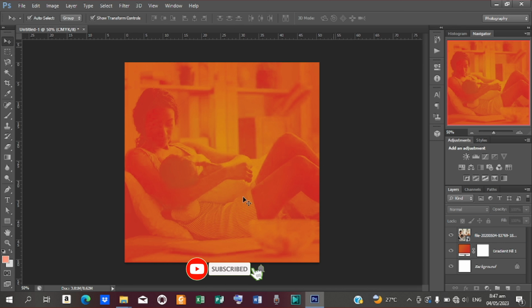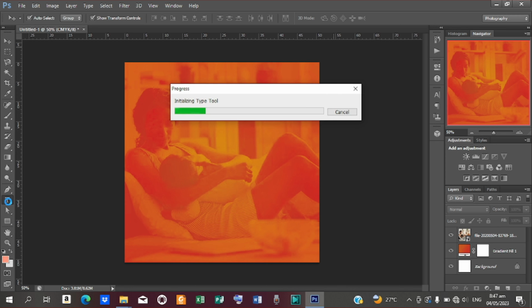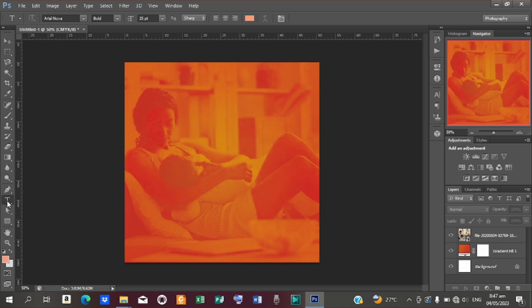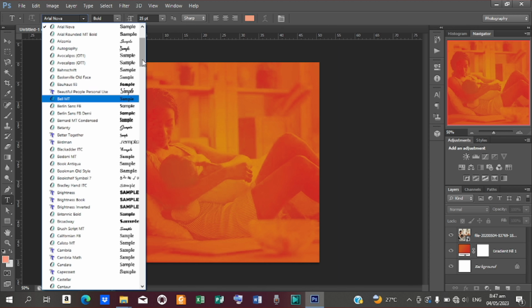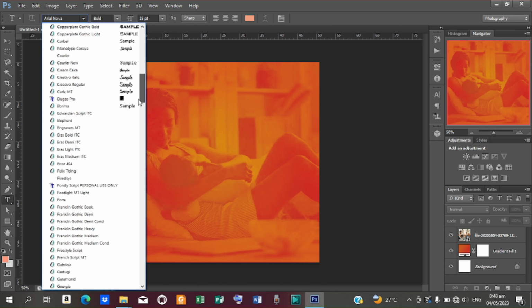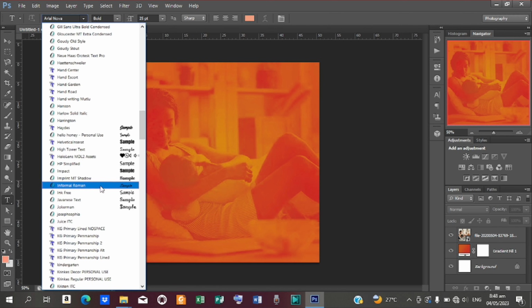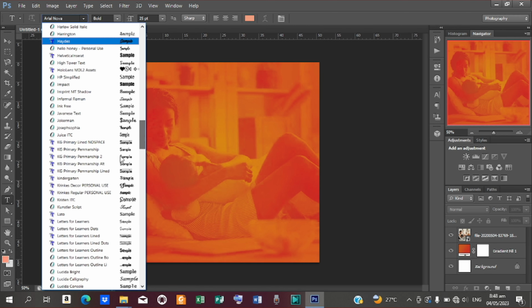So the next thing that we are going to do is to begin with our typing. So let's select our type tool. You can hit T on your keyboard, or you come to this side to select your type tool. Alright, so let's change our font from here, and the font you are going to use is Lato. So let me locate that font. Okay, and here it is.